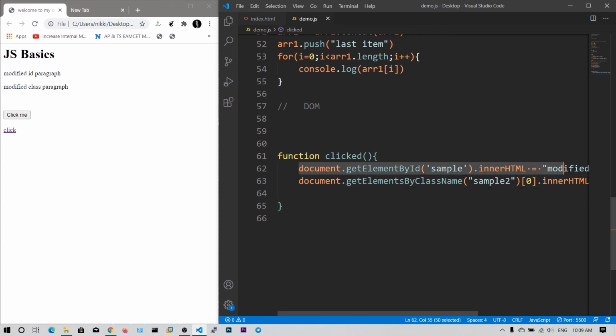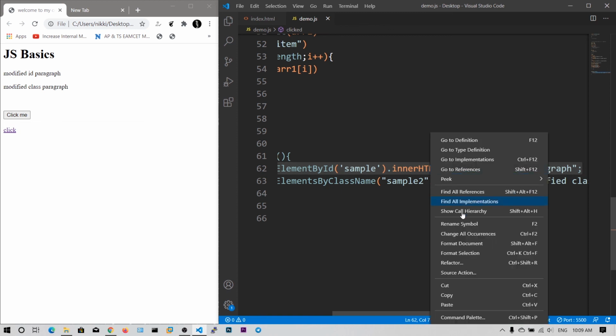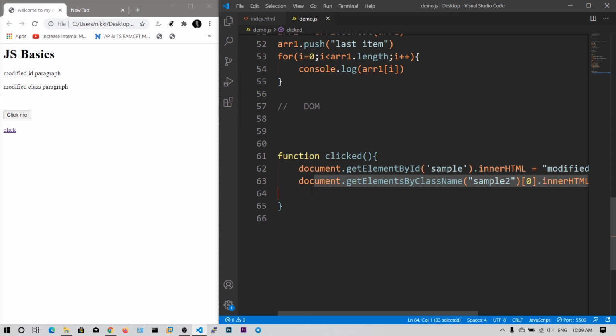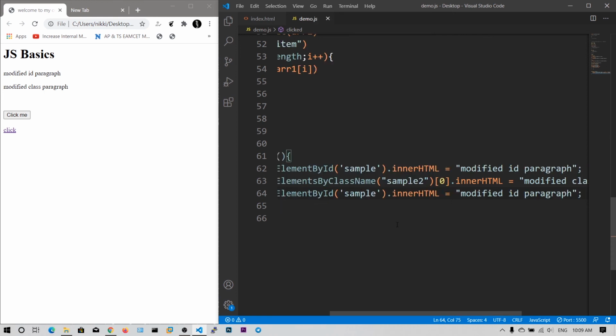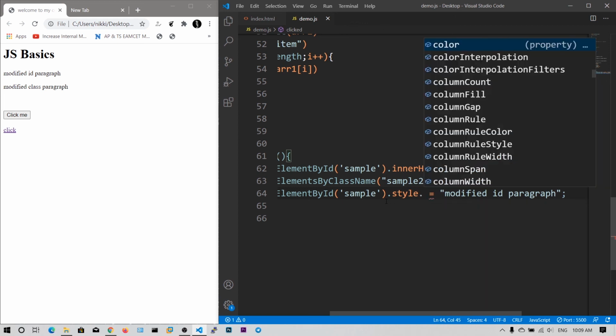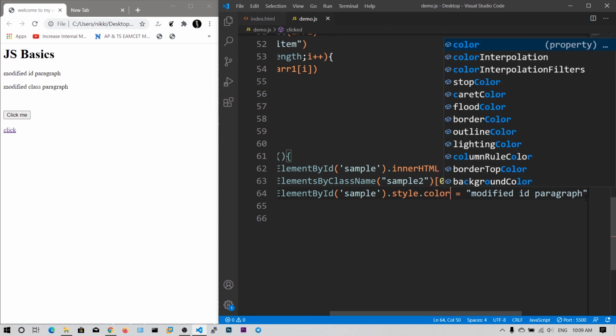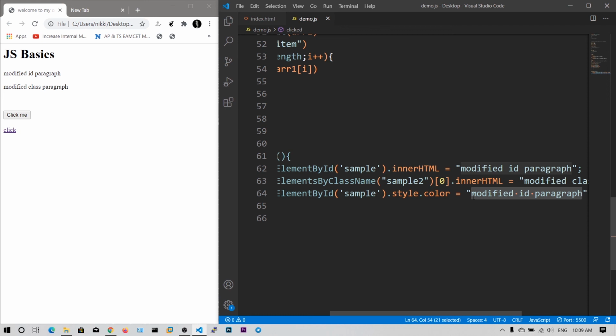Okay, now I can also change the CSS styles. Let me copy this. So one way to access this CSS styling is using the dot operator, and you can say dot style dot property. So what property of the CSS styling do you need to change? Let's say color. And what I want to do is, instead of modified ID paragraph, I need to say simply red.